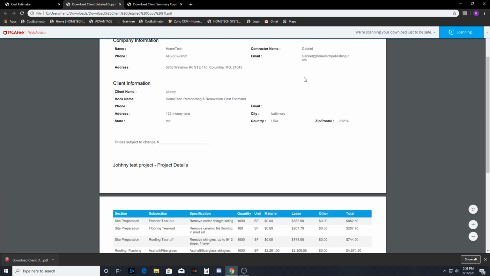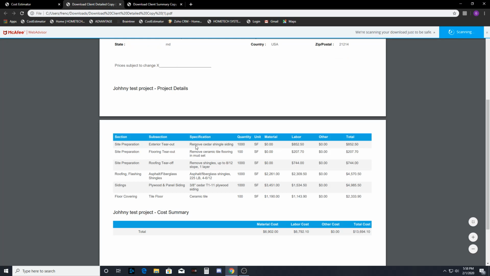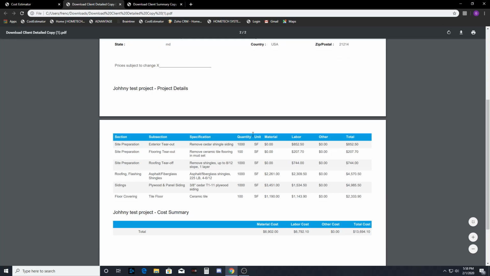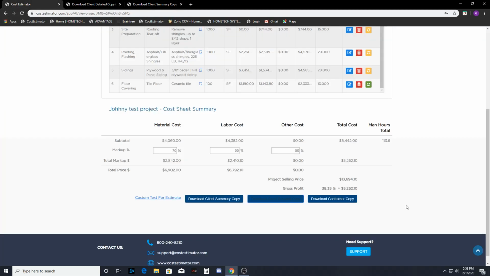Same thing up top. Now you have, again, a list of all your items, but now you have the quantity, unit, material, labor, and other category for each of these individual items, a total for each. And then at the bottom it breaks down, this is your material category, your labor category, your other category, and your total. And finally, you have the contractor copy.